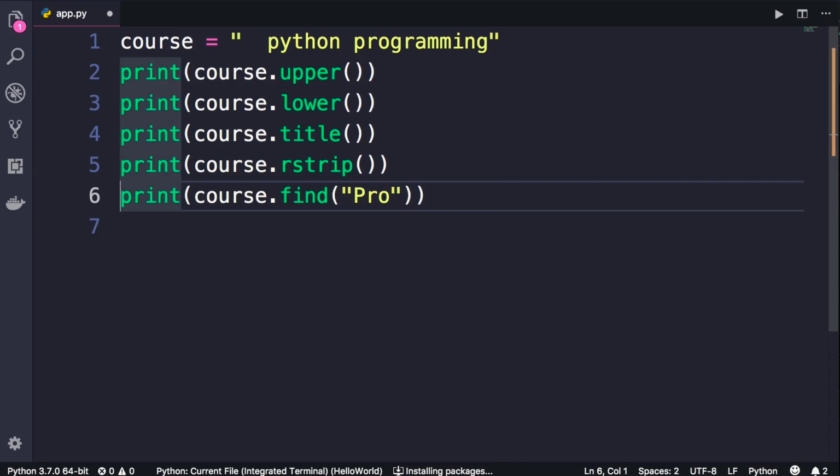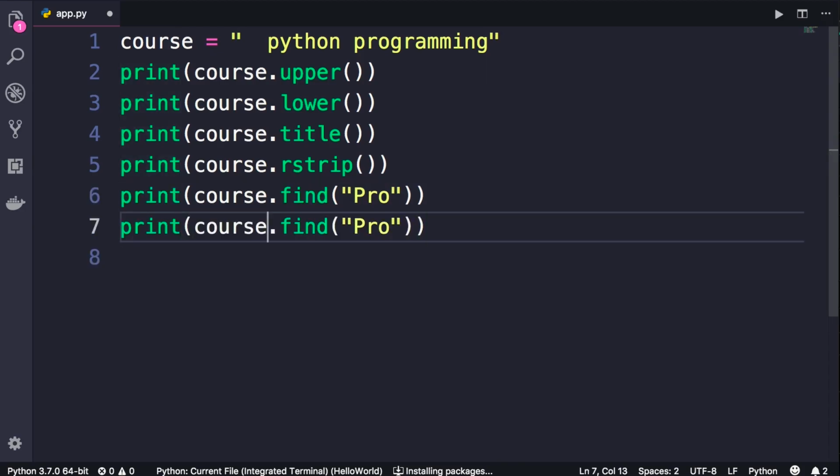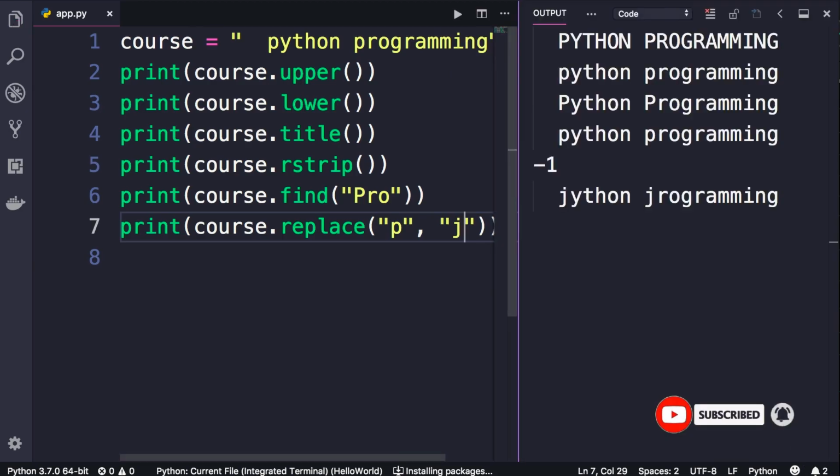Another useful method is replace. So we call replace. With this, we can replace a character or a sequence of characters with something else. So let's say we want to replace all lowercase p's with j. With this, we get Jython gyrogramming, whatever that means.